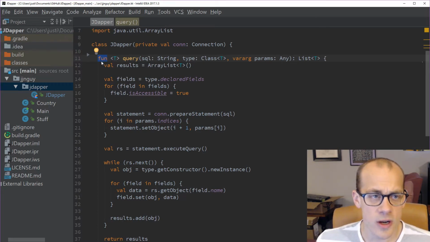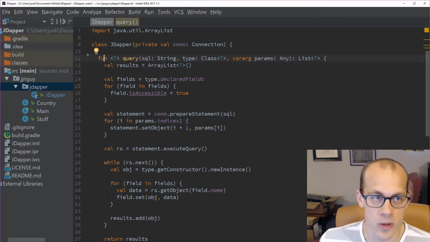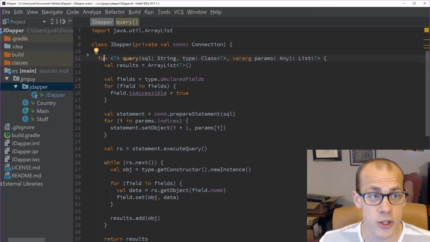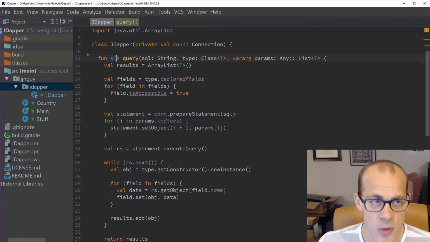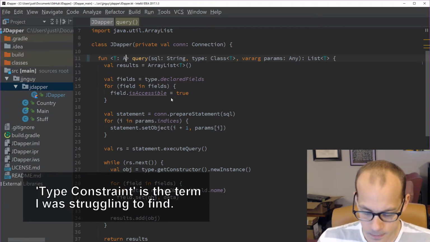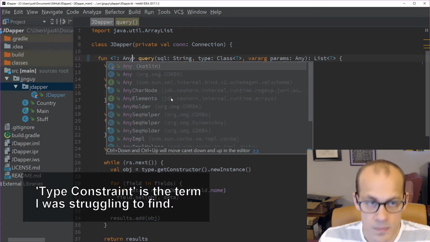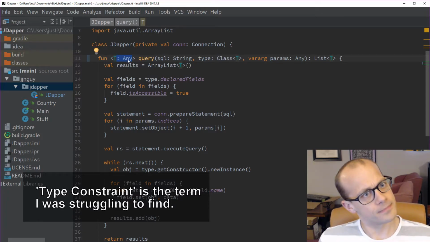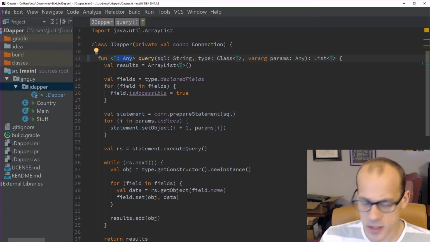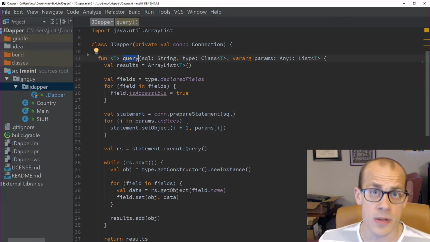So fun is the keyword to always declare that you're defining a function. And then this is a generic parameter, so of type T. You can add bounded parameters for your generics. And we're not using that here though. This is the name of the function.